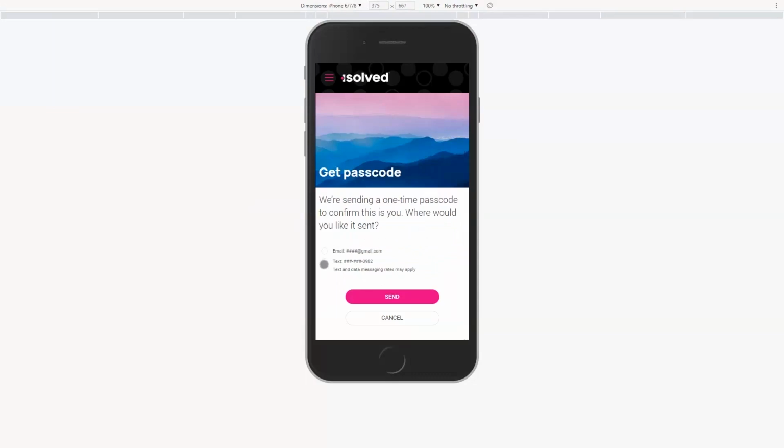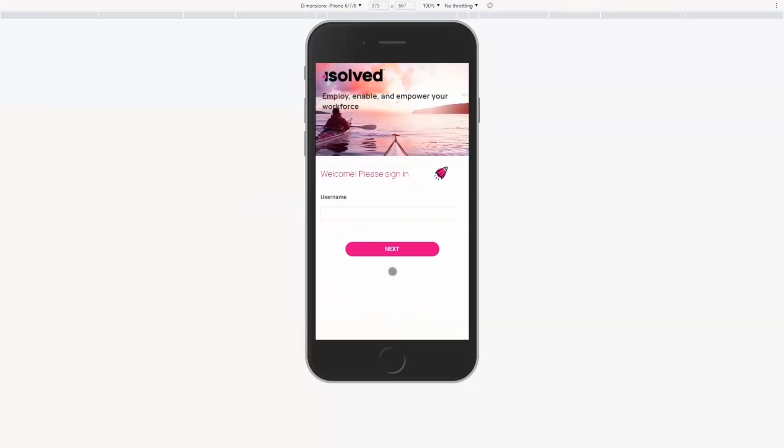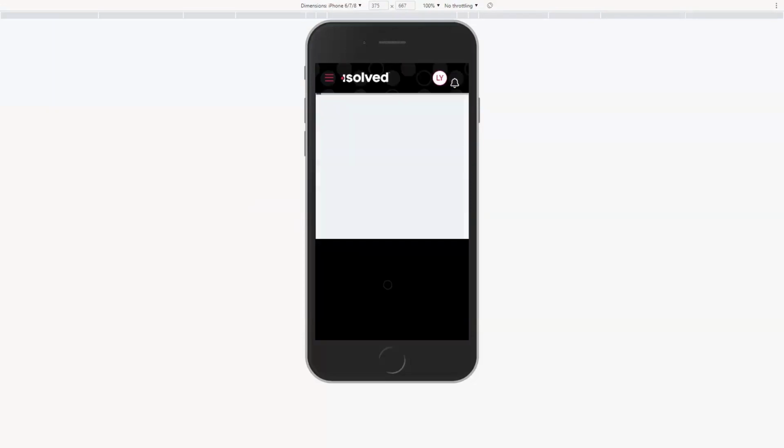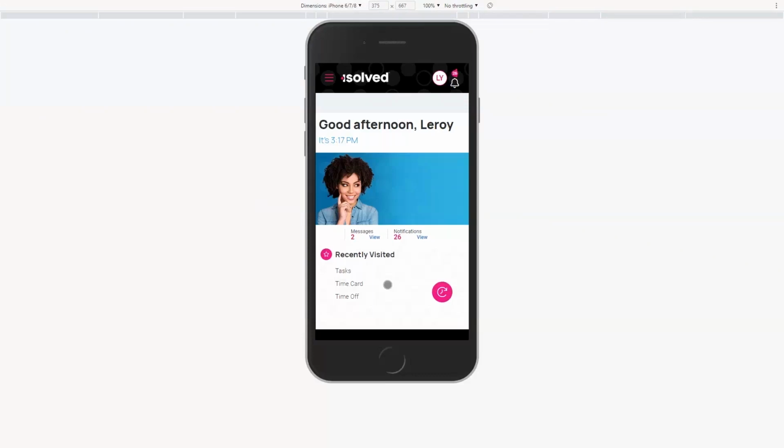Depending on which option the employee selects here, when they hit send, the system will generate a 7-digit security code back to the employee, either via their email address or via a text message to their smartphone. Once the employee receives that, they can log back into the system, key in that 7-digit security code, and it will allow them to create a new password. Once the employee resets the password, they can log back in with their existing username and now their new password. And when they hit next, that will log them directly into the Adaptive Employee Experience.